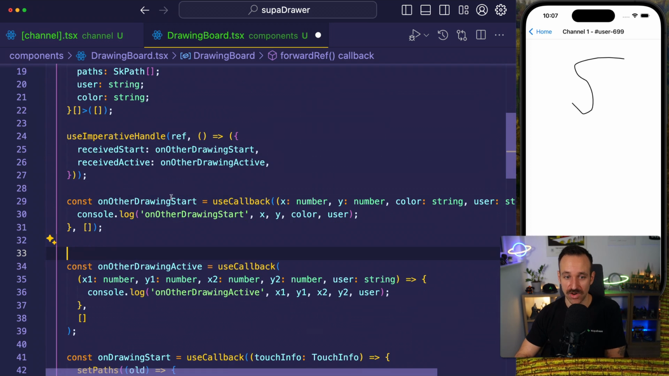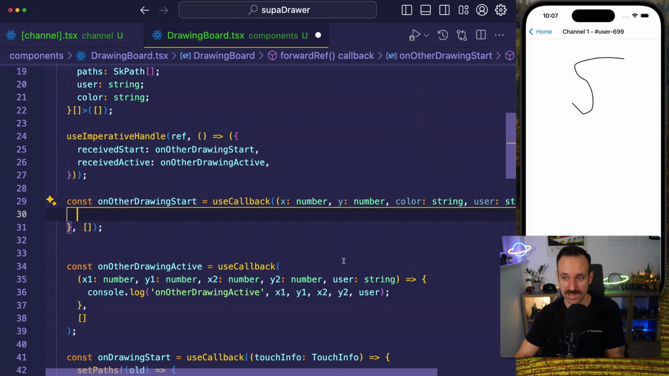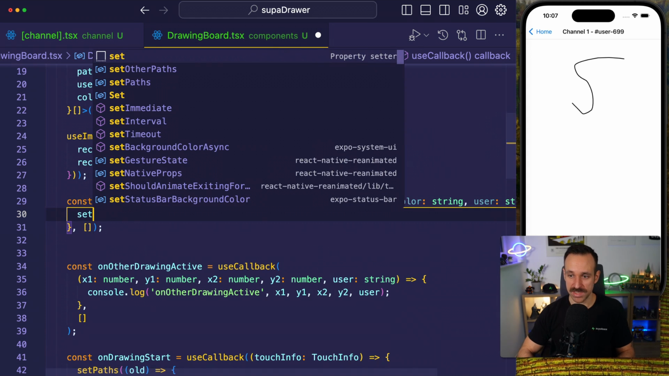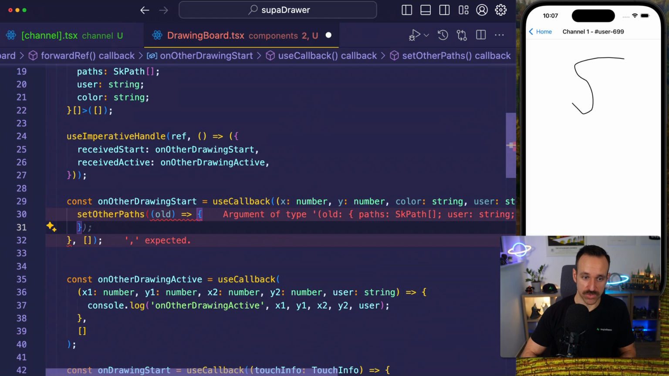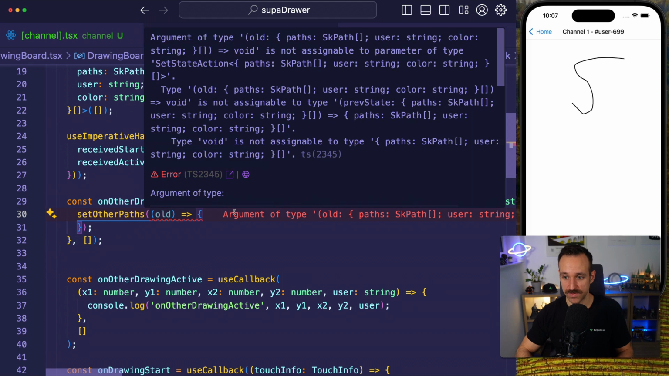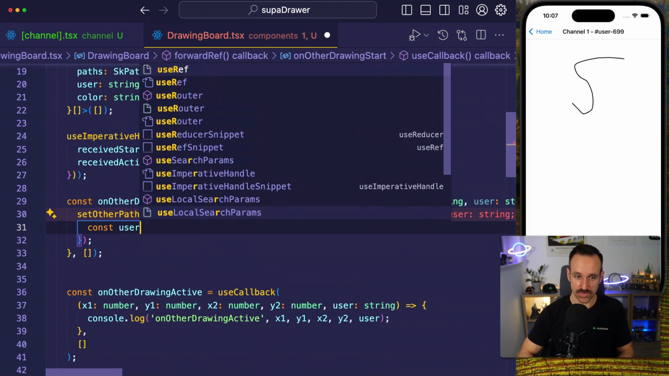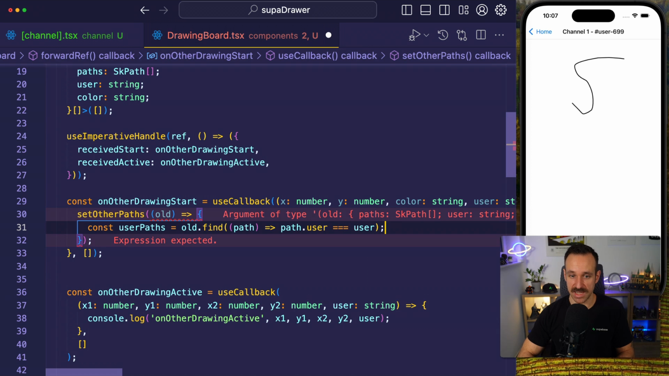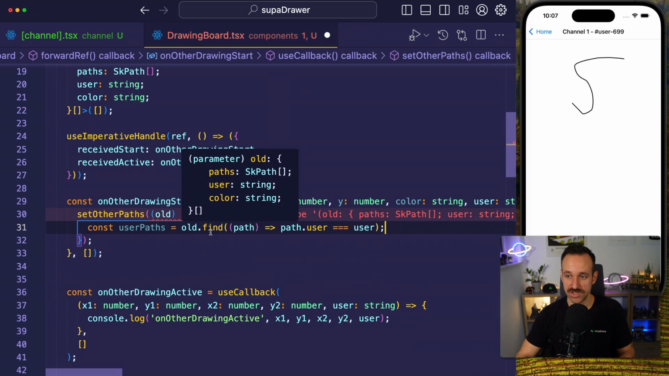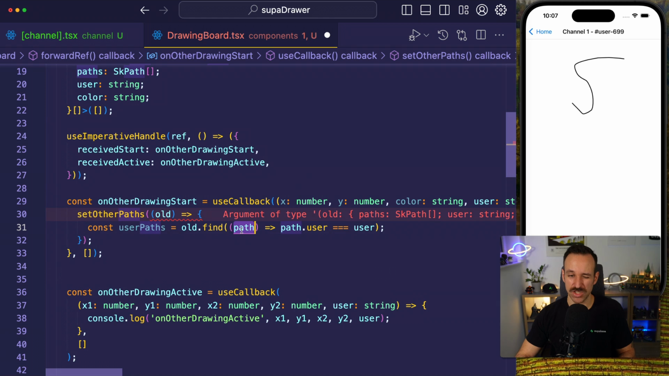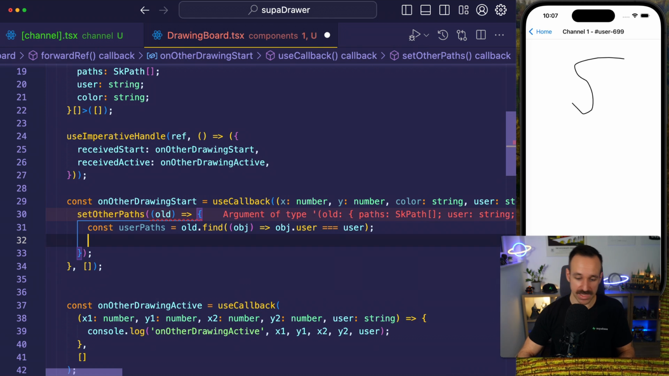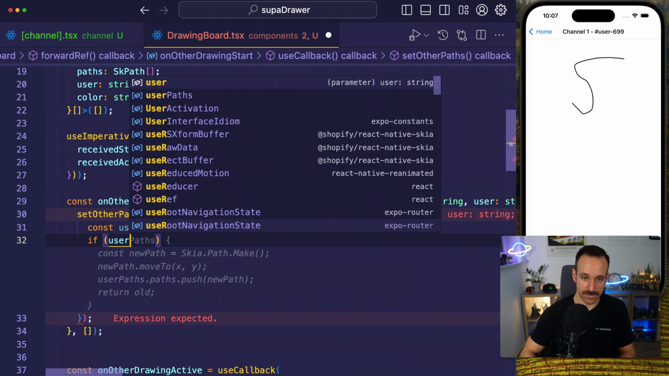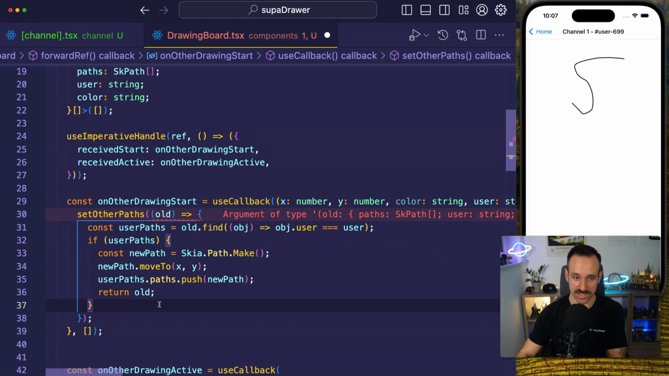On drawing or on other drawing start, I want to remove that lock now. And I want to set my other path. I want to do this in here just like we did in the other function. So first I need to grab the user path. That means from the old array, I need to find, actually that's not the path, it's more like an object where the object.user is equal to the user who just started drawing. Now, if we do have user paths, then I want to do something.